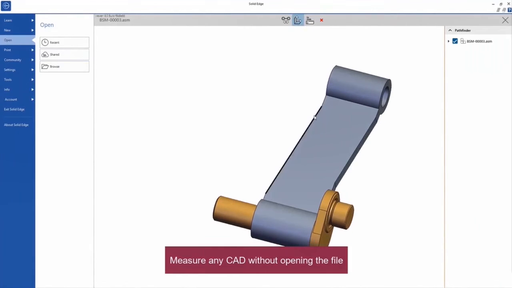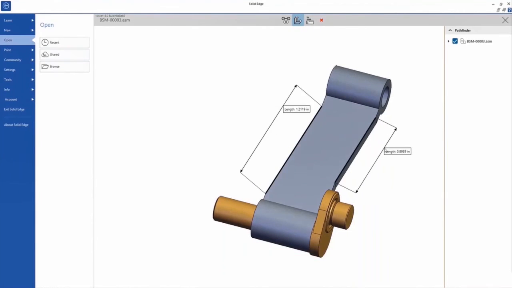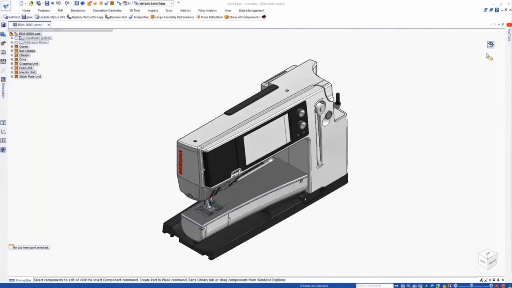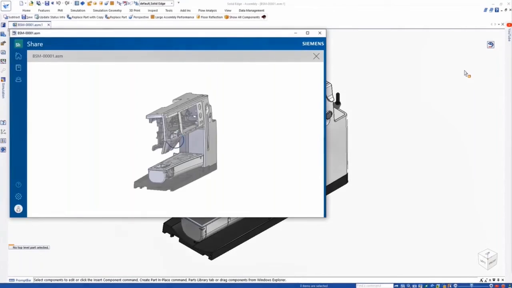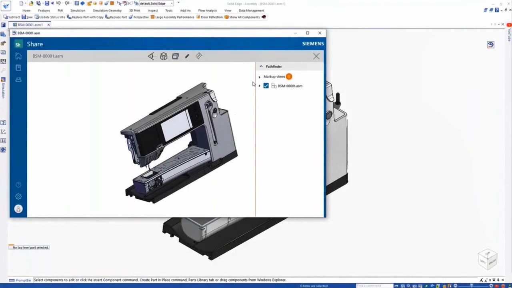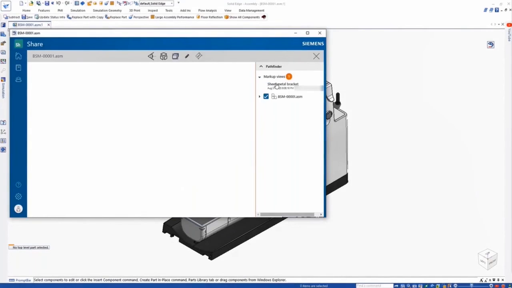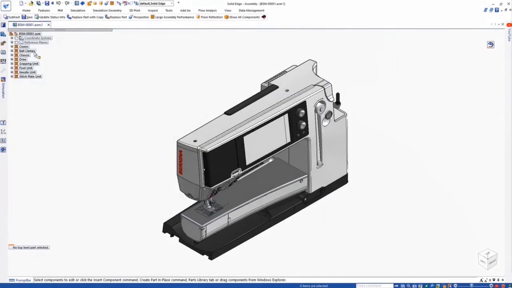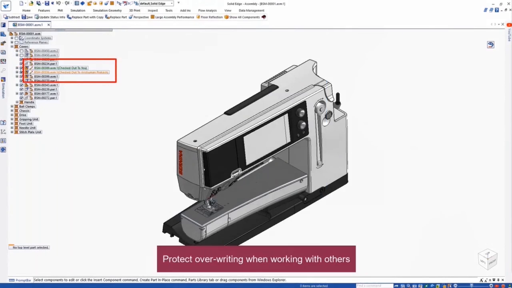But some of the great things about having this integrated in Solid Edge is we can measure any CAD file that we have uploaded without actually having to open it inside of the CAD system. If we want to open up one of the files, we can, and then we can also do our view and markup right here inside of the assembly document. In this case, we see that markup that was created earlier, maybe by a manager, saying we need to make a change to one of our brackets.